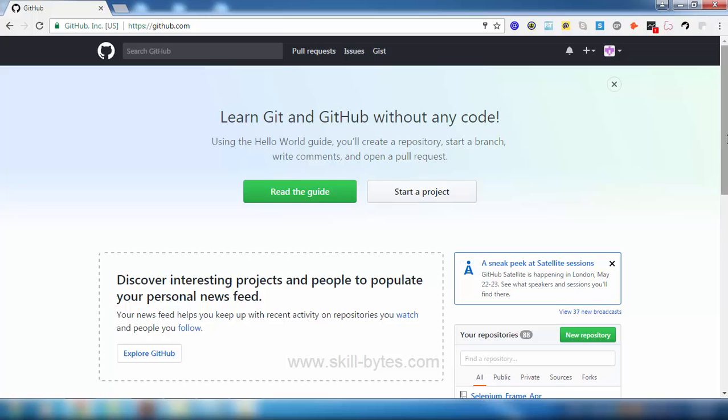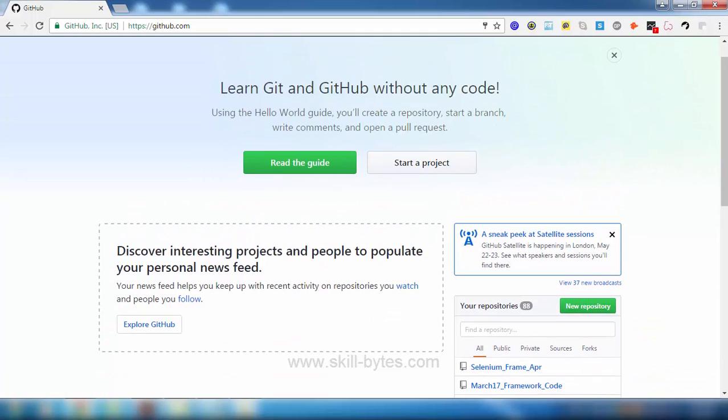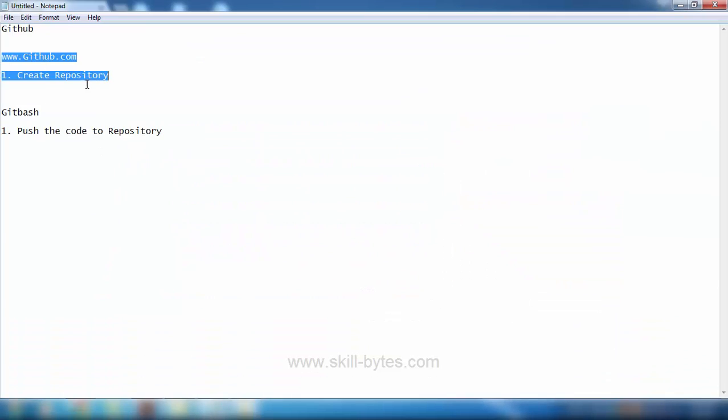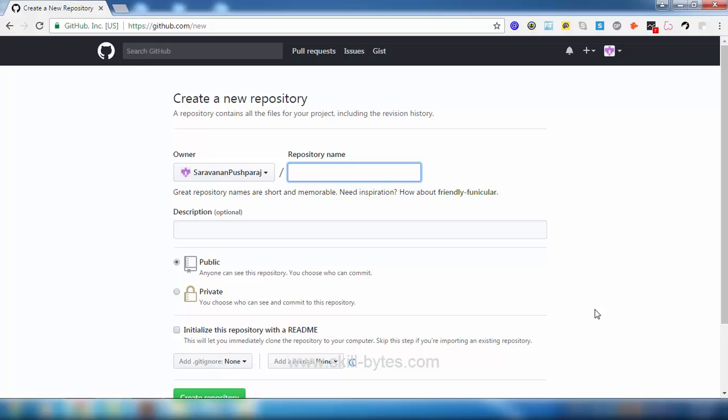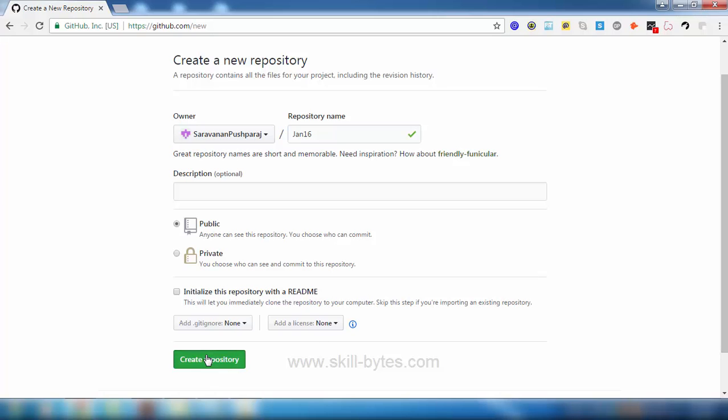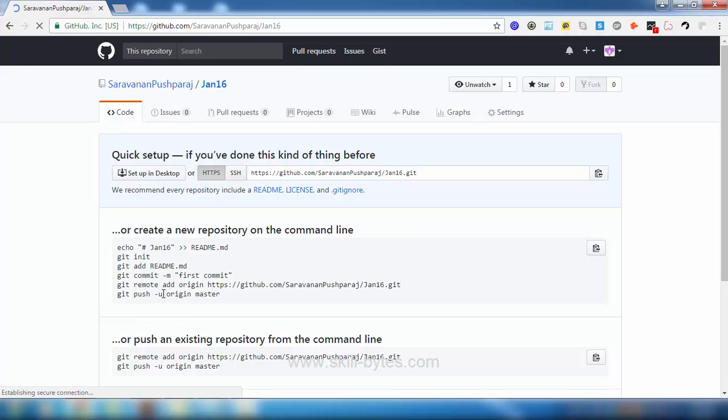Once I sign in, it's a UI. Inside the UI I am going to create a new repository. The repository name, shall I say, Jan 16. I click on create repository.